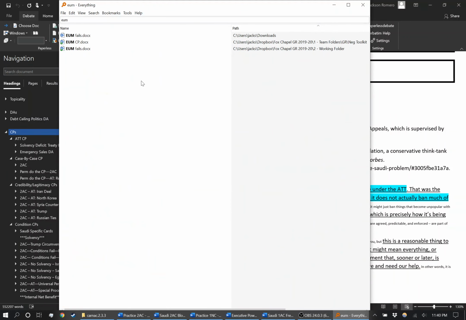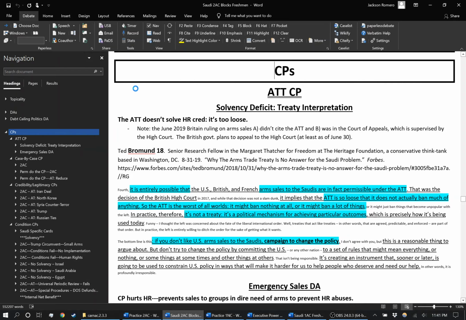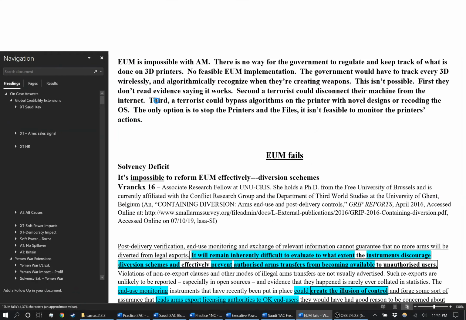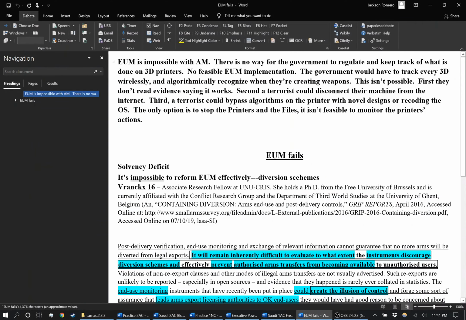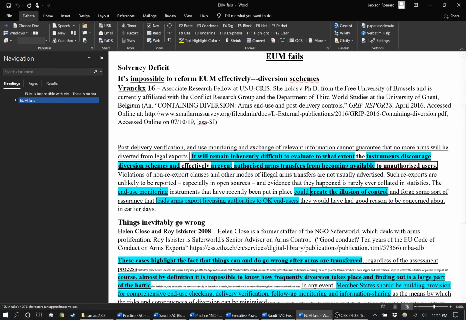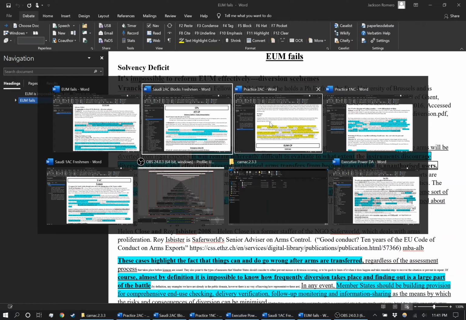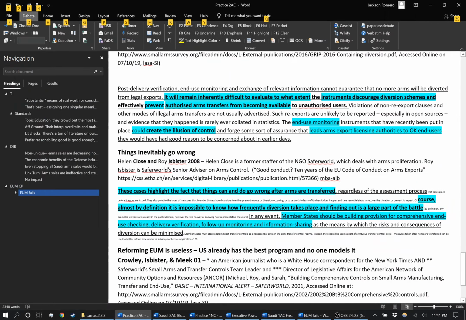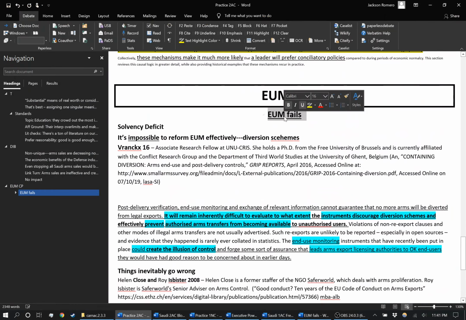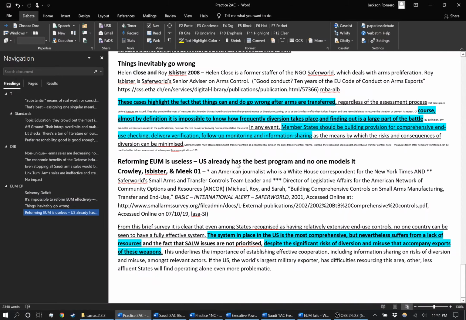So I used Control-Alt-Space to open the Show Everything window. So if I go to EUM fails, just open that up. I can just tilde it over. And there. I will make sure that this stuff is put in your guys' file.